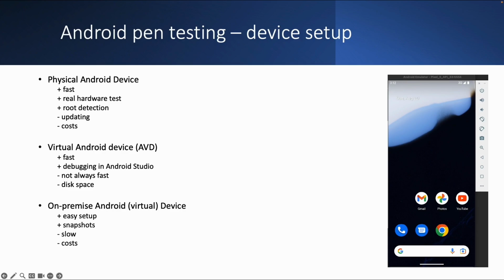Some of the advantages are, if you want to test real hardware, a specific chipset or other things, a real device might be really handy or maybe even necessary. It is fast as well, at least regarding the connection. If you plug in your USB cable, you can just connect to the device over your local network.